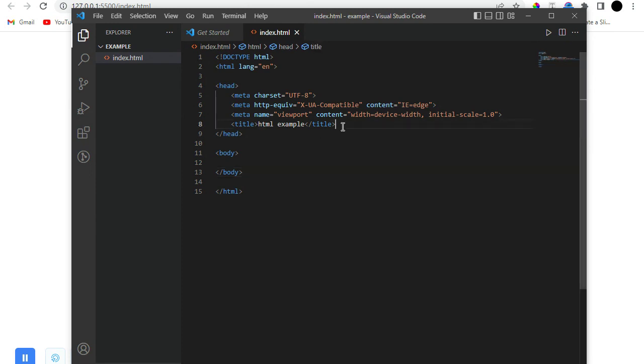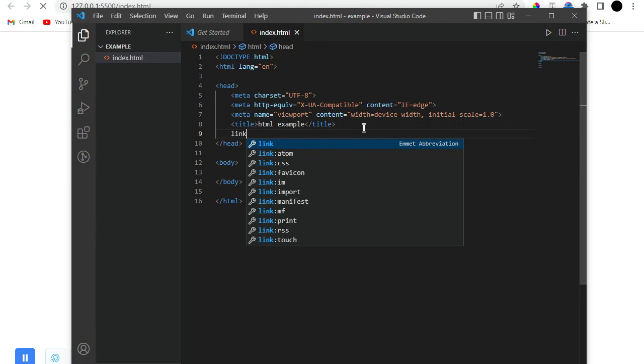There are also other tags you might see. You might see links also in the head. So you have links like so. Links are used to connect a file. You want to connect a file to your HTML file. A very important file you connect to your HTML file is your CSS file, which is for styling the page.